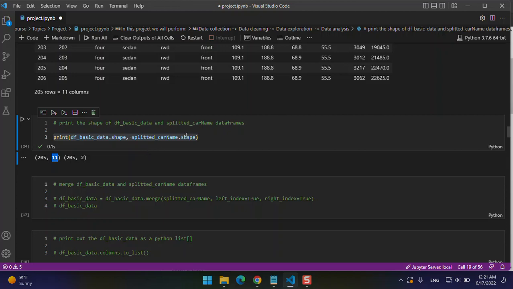Sorry, we are getting the shape of the DF basic data and the splitted car name data frames, right? So in splitted car name, we are expected to also have 205 rows because we obtained this data frame from DF basic data, right? And now how many columns do we have? Two, the make and model, right? So we are not investigating the DF engine data. We're investigating the splitting car name data frame for now, right? Okay, so these are our shapes.